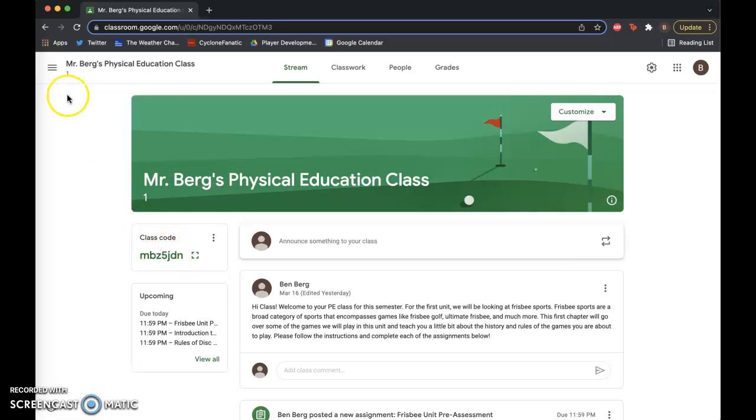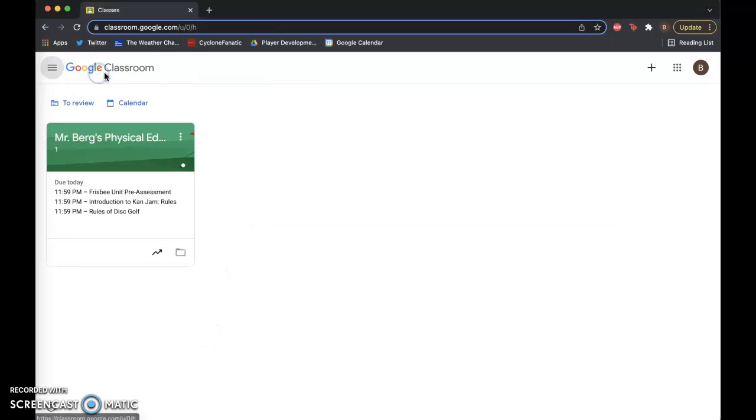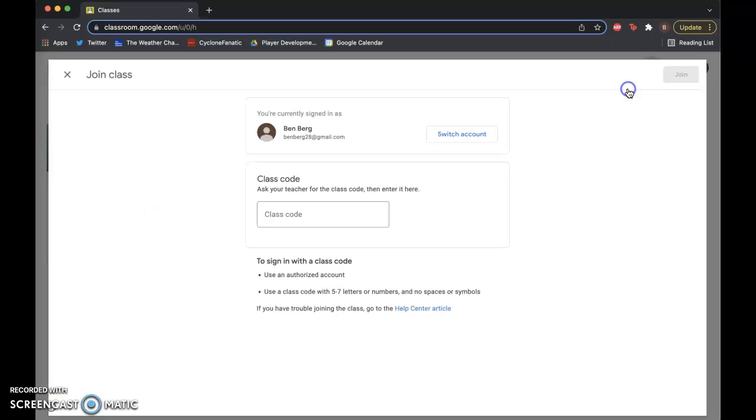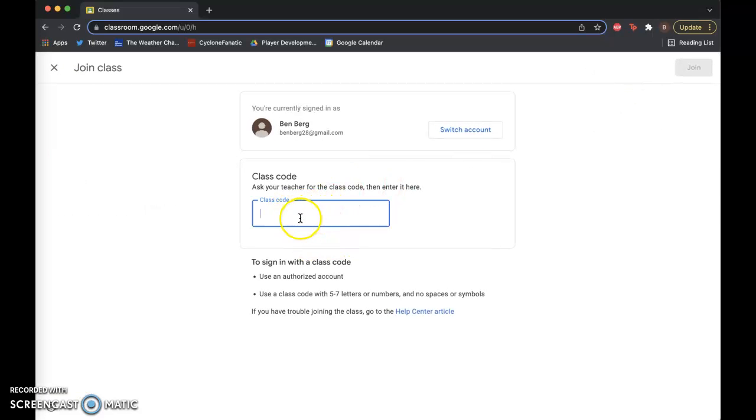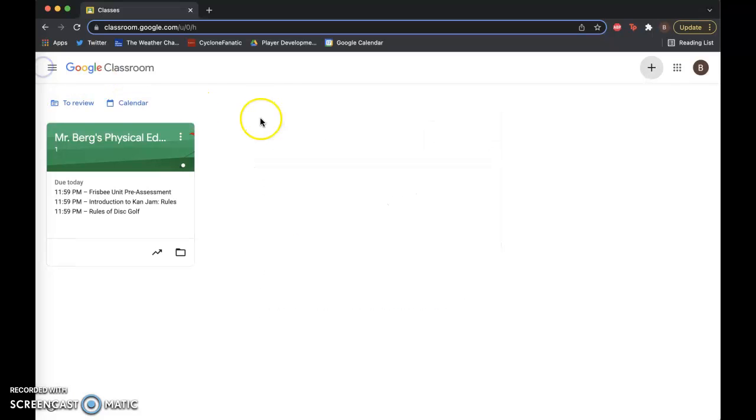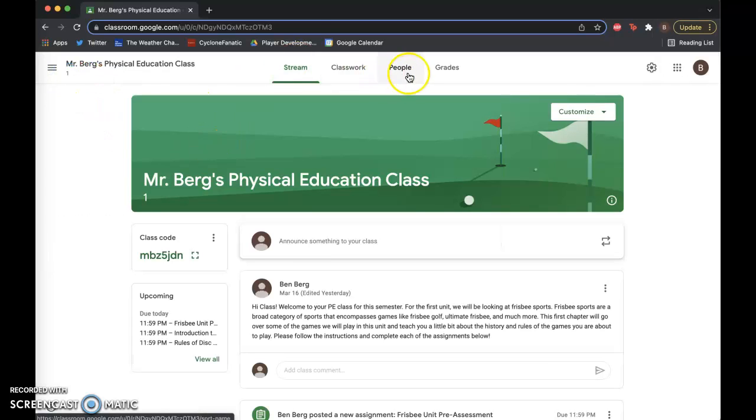So if I wanted to do that, I would go to classes. You can go here, create a class, which is what I did to make this one, or you could join a class. And when you join a class, you would insert the code. So, you could have this code up on the board, have students come into Google Classroom, write it in there, and that would be how they could join the class.